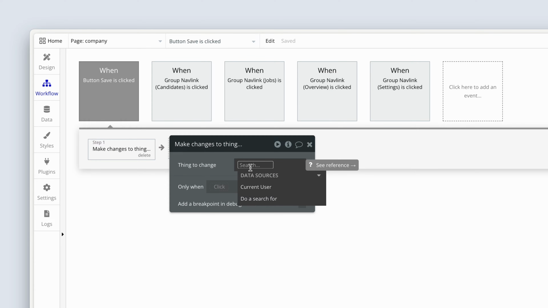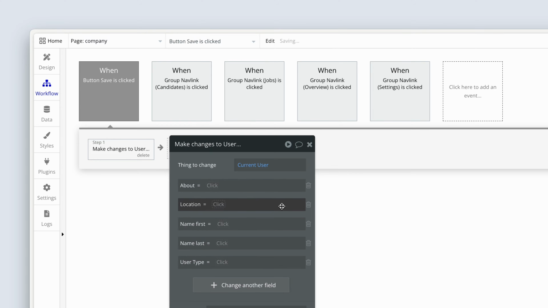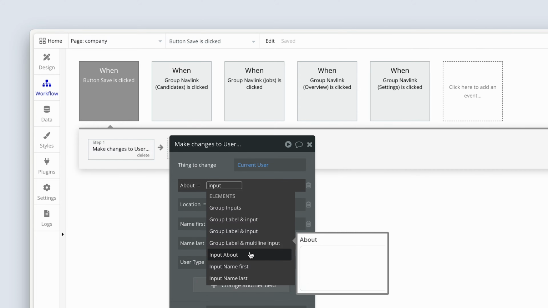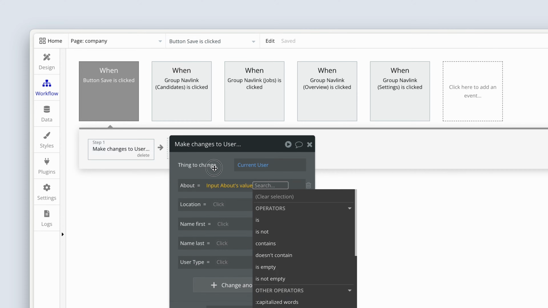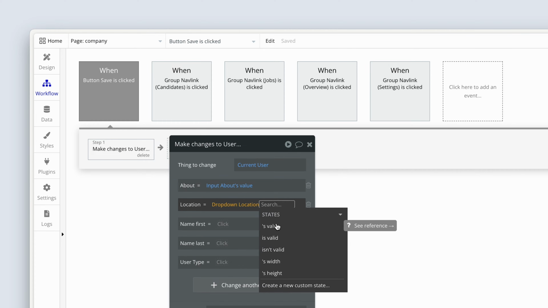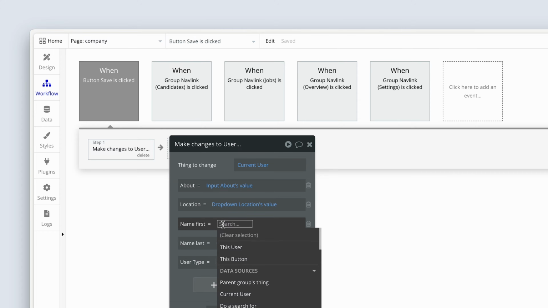Who are we making changes to, or what are we making changes to? The current user. Now I'm going to click the shortcut, add all fields. And all we do now is reference those inputs. So about is a multi-line input. The input about value, sorry, I removed the multi-line input. I should have left it in there. Location is the drop-down. How cool is that? We can just point to the drop-down because the drop-down has a data source and we're saving the value of the selection. Name first.